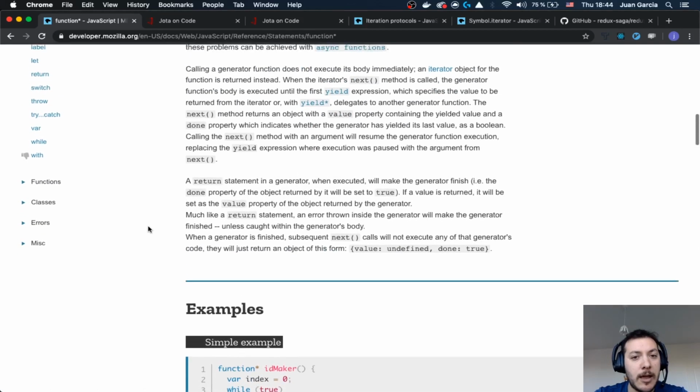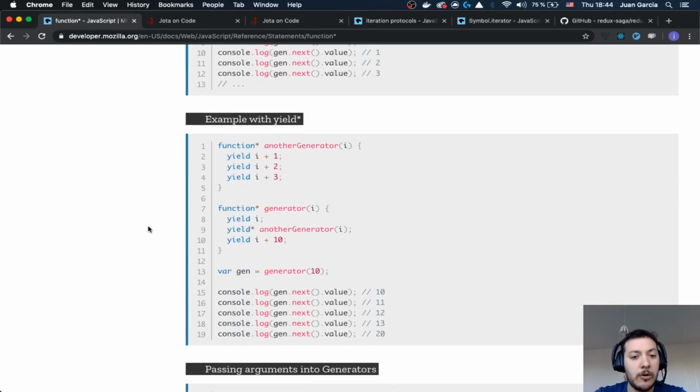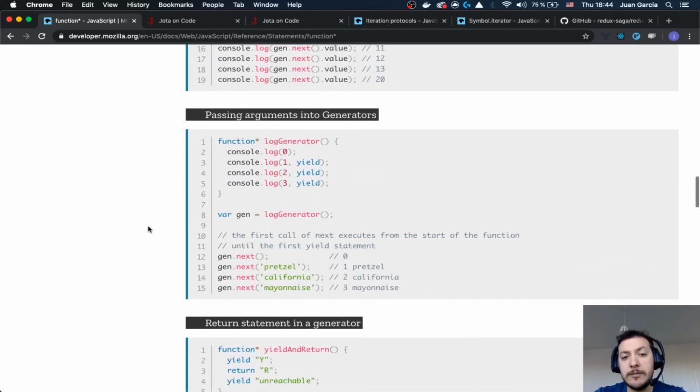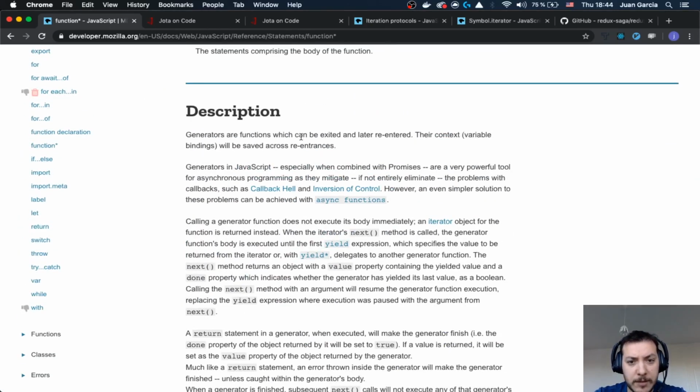For other cases, I see that you can actually make your own iterable objects, and you can yield your own values in the way that you want. And you can even, you see here it says, be saved across the entrances. So basically this is a very, very interesting way to work with information that's going to be bound, we can say, at some point, right? And it says that they can be very powerful in combination with promises and asynchronous programming. That's the use case of Redux Saga.